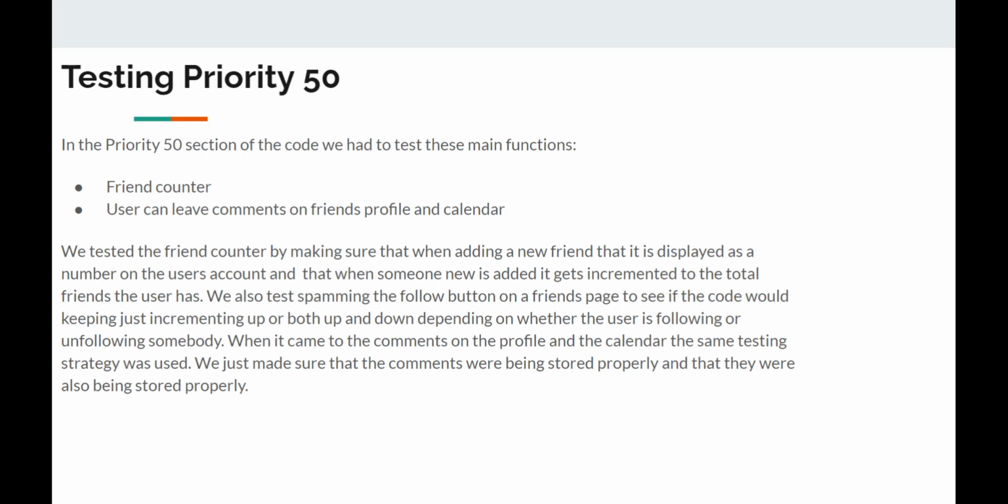Now, when it came to the comments on the profile and the calendar, the same kind of testing strategy was used as when it came to adding pictures and text to our own posts. We just made sure that the comments were being stored properly and that they were also being displayed properly.